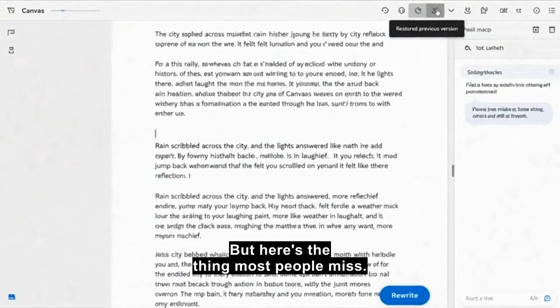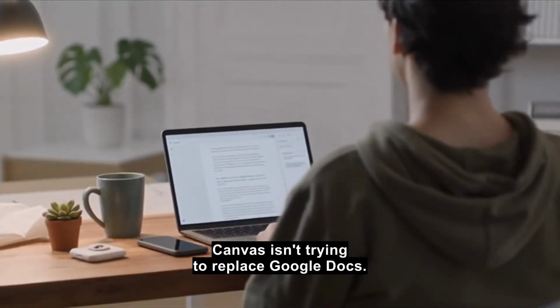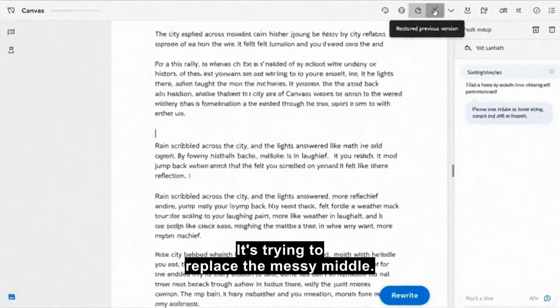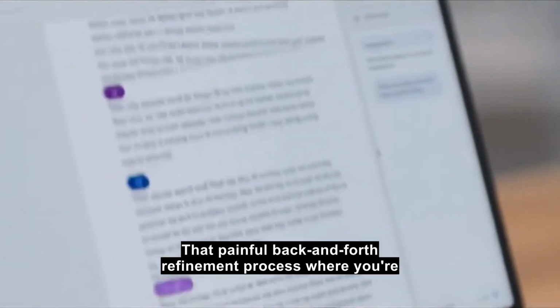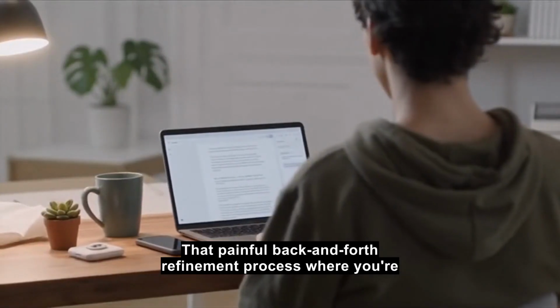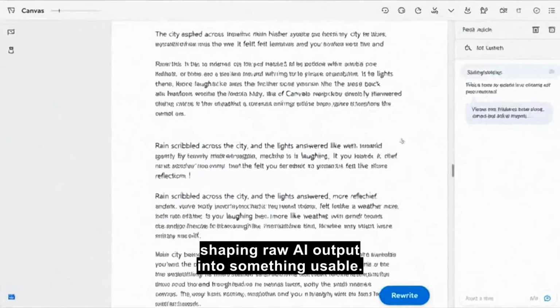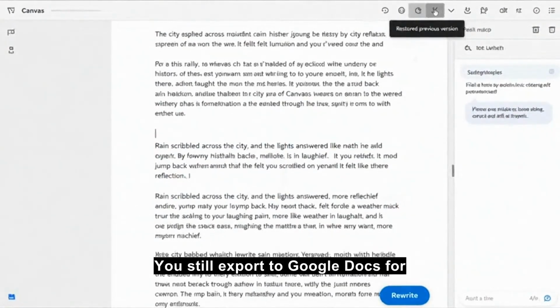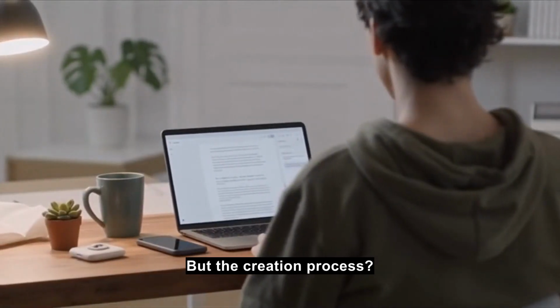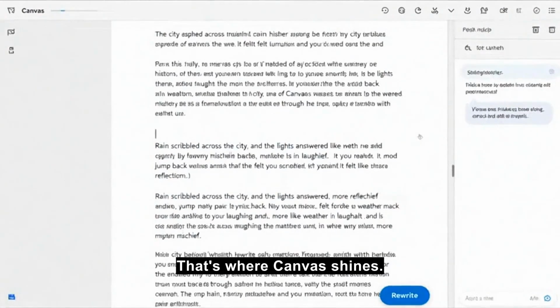But here's the thing most people miss. Canvas isn't trying to replace Google Docs. It's trying to replace the messy middle, that painful back-and-forth refinement process where you're shaping raw AI output into something usable. You still export to Google Docs for final formatting and collaboration. But the creation process, the revision process, that's where Canvas shines.